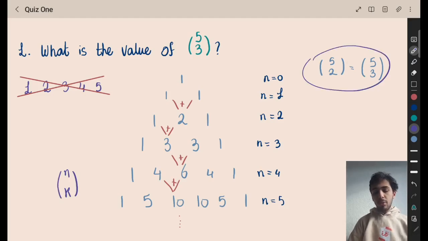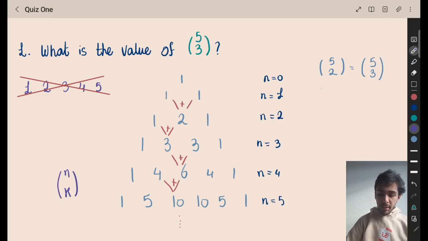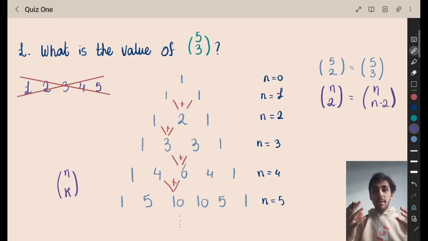By the way, if we were to generalize this for n, we would say that n choose 2 is equal to n choose n minus 2, because if I choose 2 things out of n things, it's the same thing as not choosing n minus 2 things out of n things.